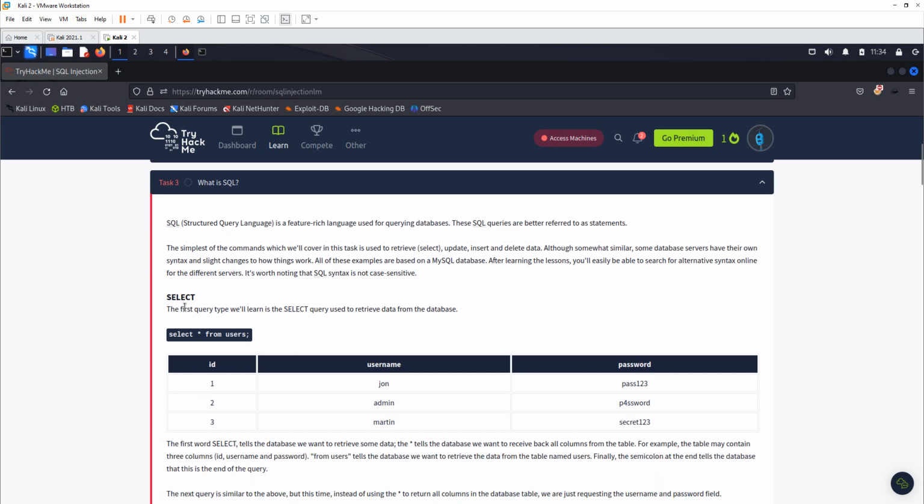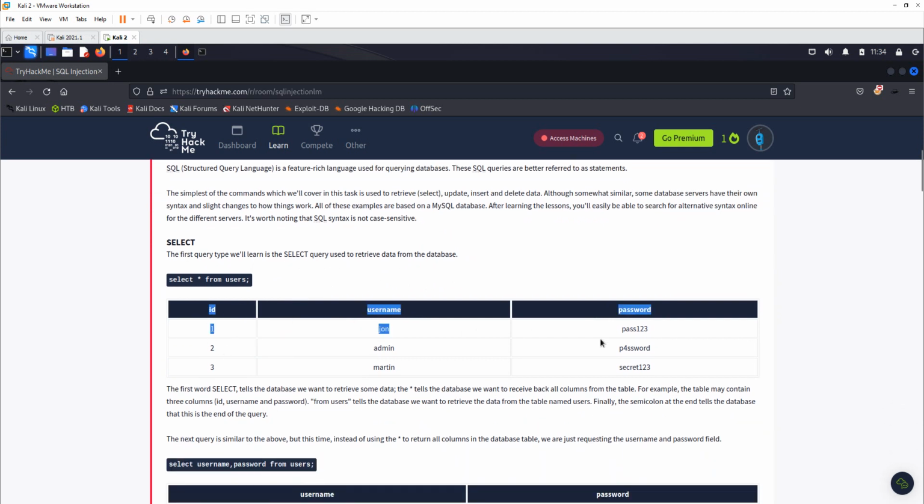So the first statement we're going to talk about is the select. The first query type we'll learn is the select query, used to retrieve data from a database. We assume we have our table here with 3 columns and 3 rows. This particular statement is going to grab everything from the table. So let's see what the statement actually means. It's broken down here.